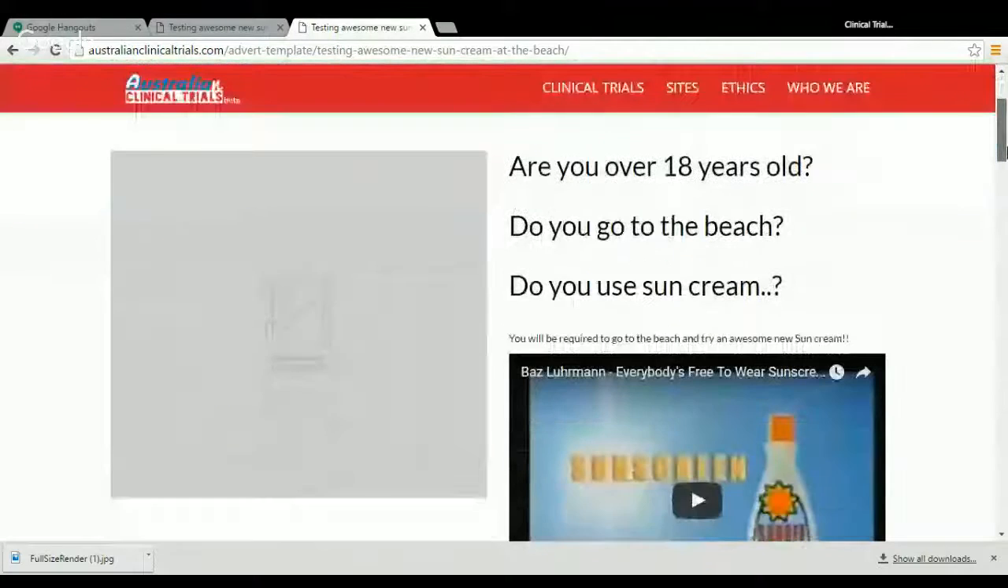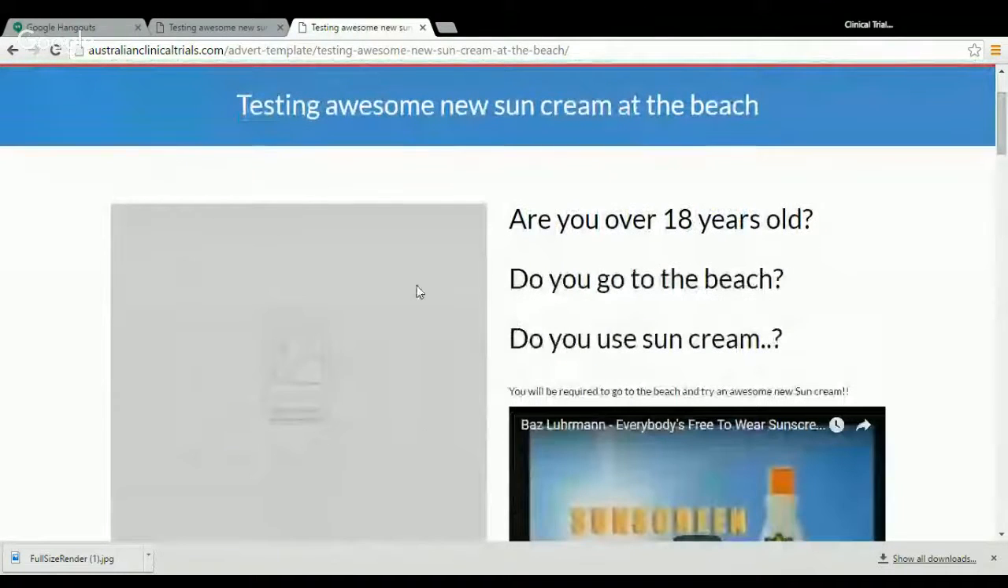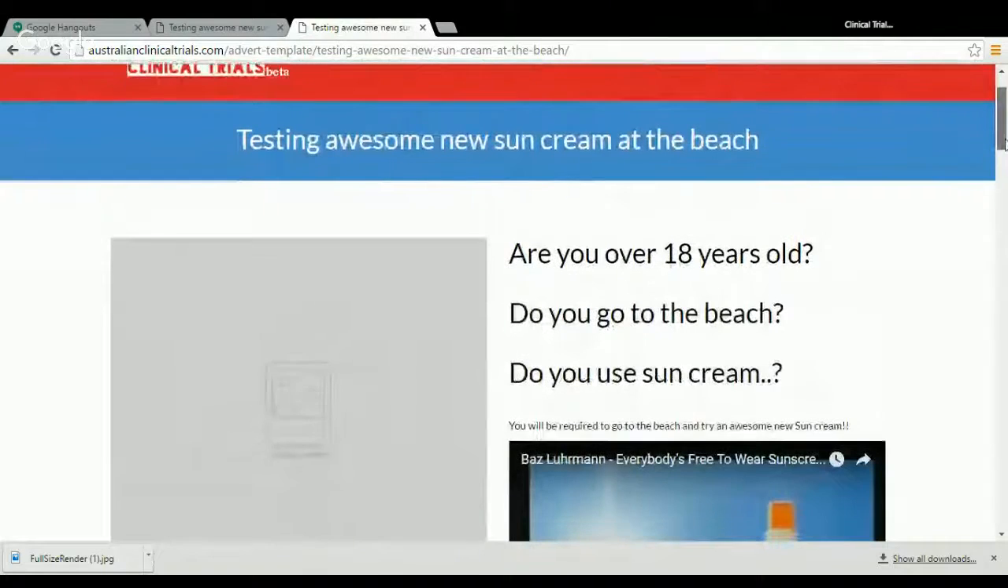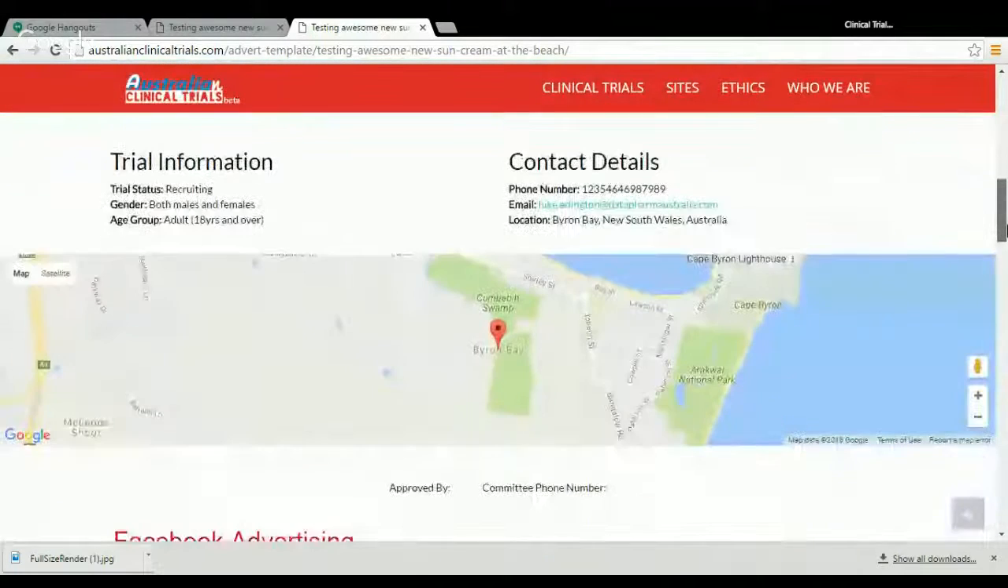Anyway, there's something wrong with my image, but I think you get the idea. It's a bit bigger. So if I scroll down, you'll see there's the location there. Now you can be more specific with an actual site address, and that's the best way to do it.